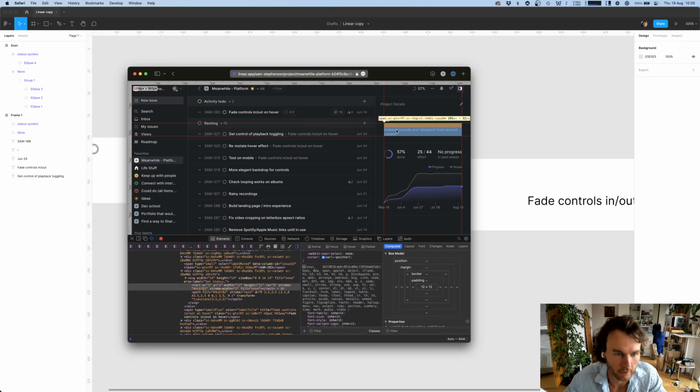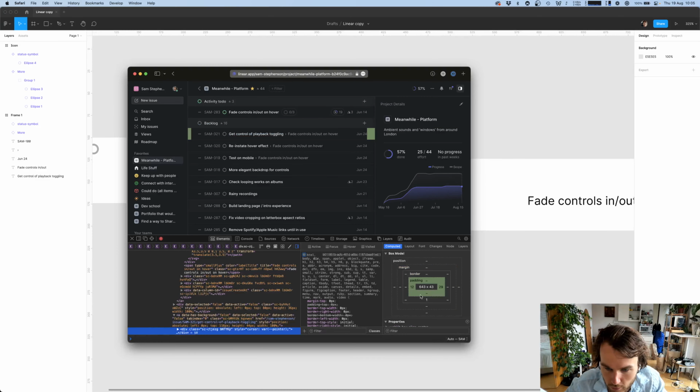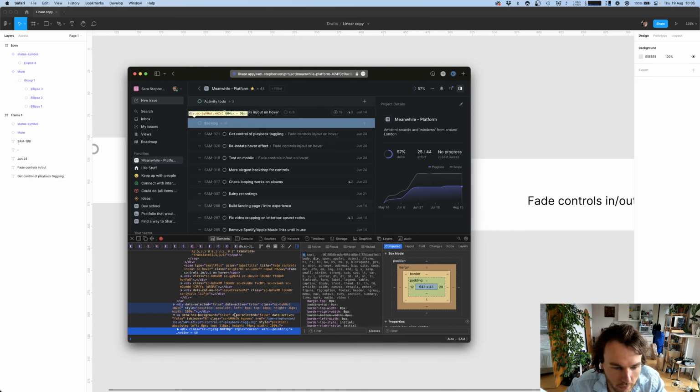All right, so this row's looking good. We've got more or less everything in there. Let's just look at how the overall row is constructed. Interesting, 29. 33.